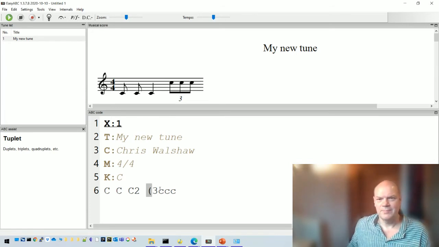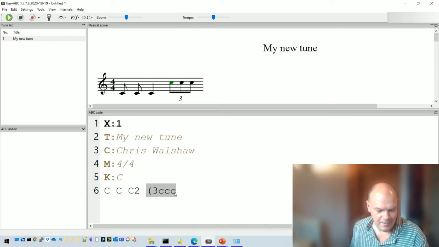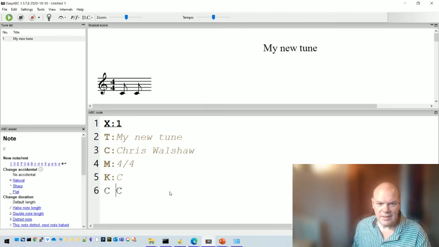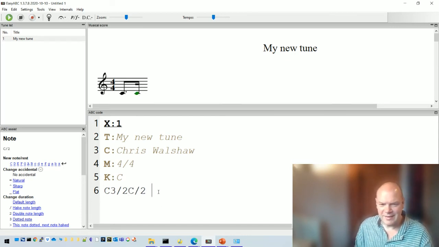You can do 4s, 5s, whatever you want in your tune. Broken rhythms. You may find, for example, if you wanted to write out a hornpipe, if you're writing folk music, or if you want to write out something in swing rhythm explicitly, where you've got this kind of dotted rhythm, it's a bit tedious to do something like C2, C3 over 2, C over 2, so that to get this kind of dotted swung rhythm. That looks a bit cumbersome, doesn't it?